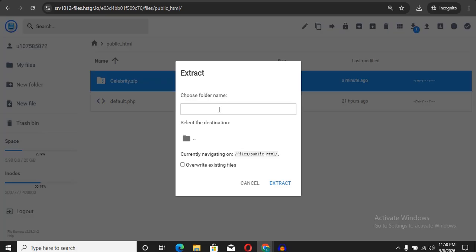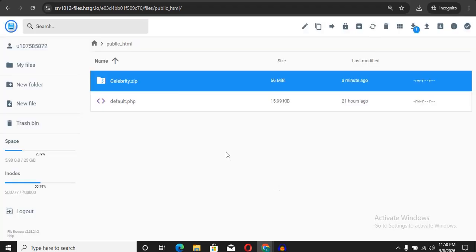So now I'm just going to create a folder. I'll call it extracted or file or anything. You can call it anything. You just need this folder for those files to be extracted inside. Then you click on extract.